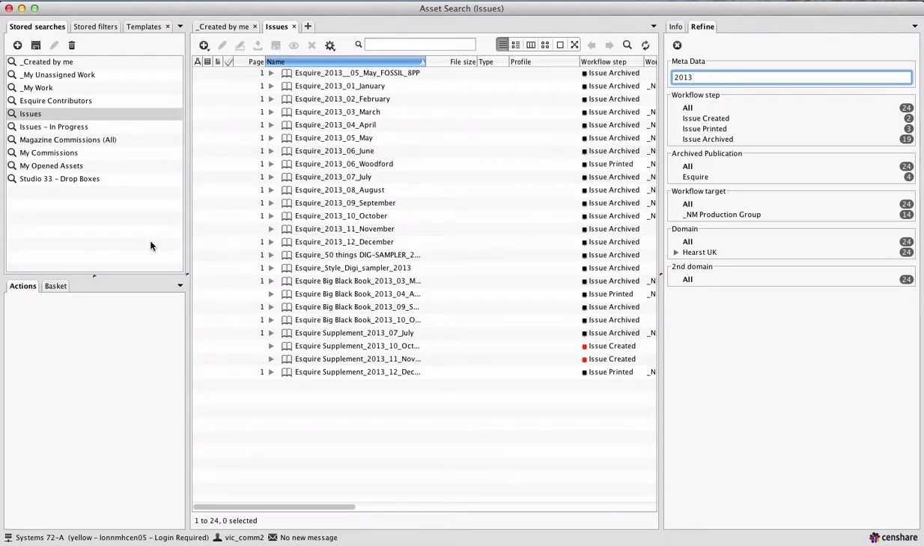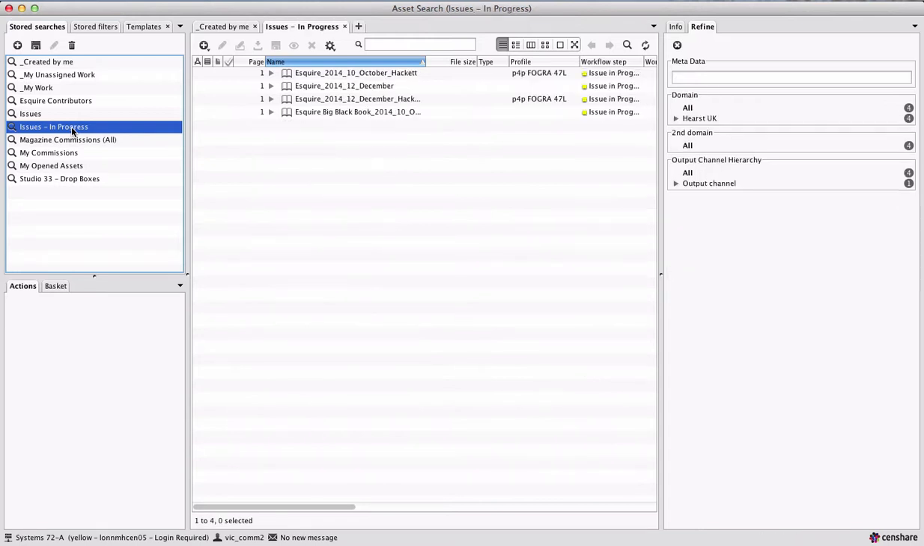The next stored search I want to show you is issues in progress. What issues in progress is showing me is all active issues which this user has access to. The last stored search I'm going to show you is my opened assets.